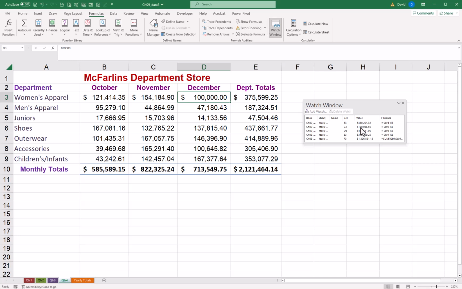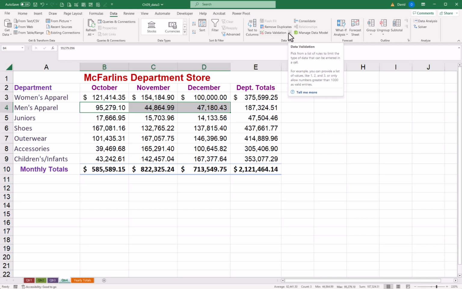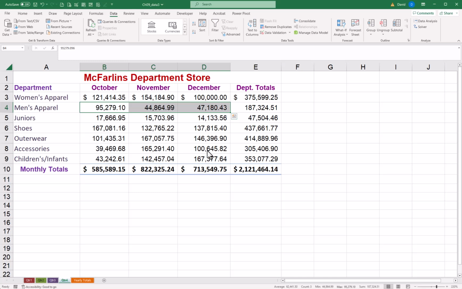All right, let's do some data validation. First of all, let's hide this watch window. So put it away. Let's select the range B4 through D4, so October, November, and December for men's apparel. On our Data tab, come over here to Data Validation, and I'm going to select Data Validation. This says any value, but maybe I want it to be a decimal. So I'll say decimal, and I want to say less than or equal to, and the maximum will be 500,000. So it's got to be less than or equal to 500,000.